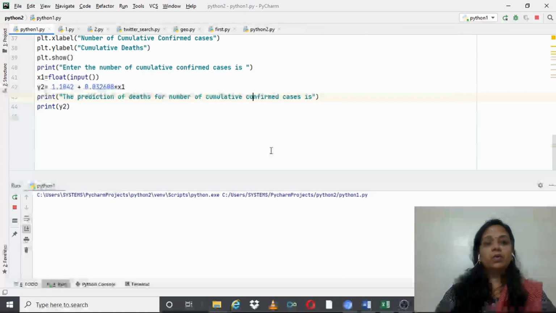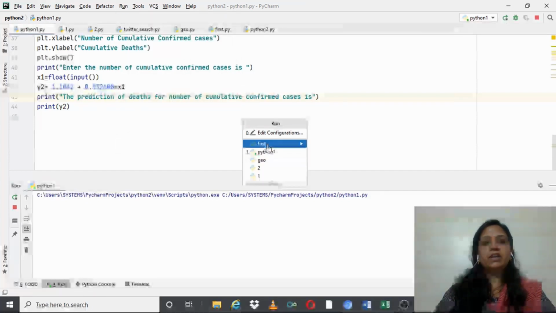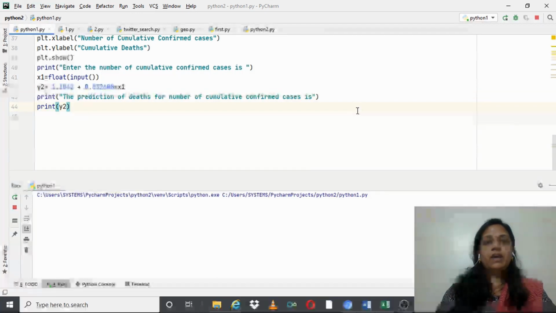So let me see how it works. It takes some time to compile. It is also important to know that to implement the linear regression, I need to have the basic functionality of sklearn. Sklearn is installed using pip install scikit-learn.